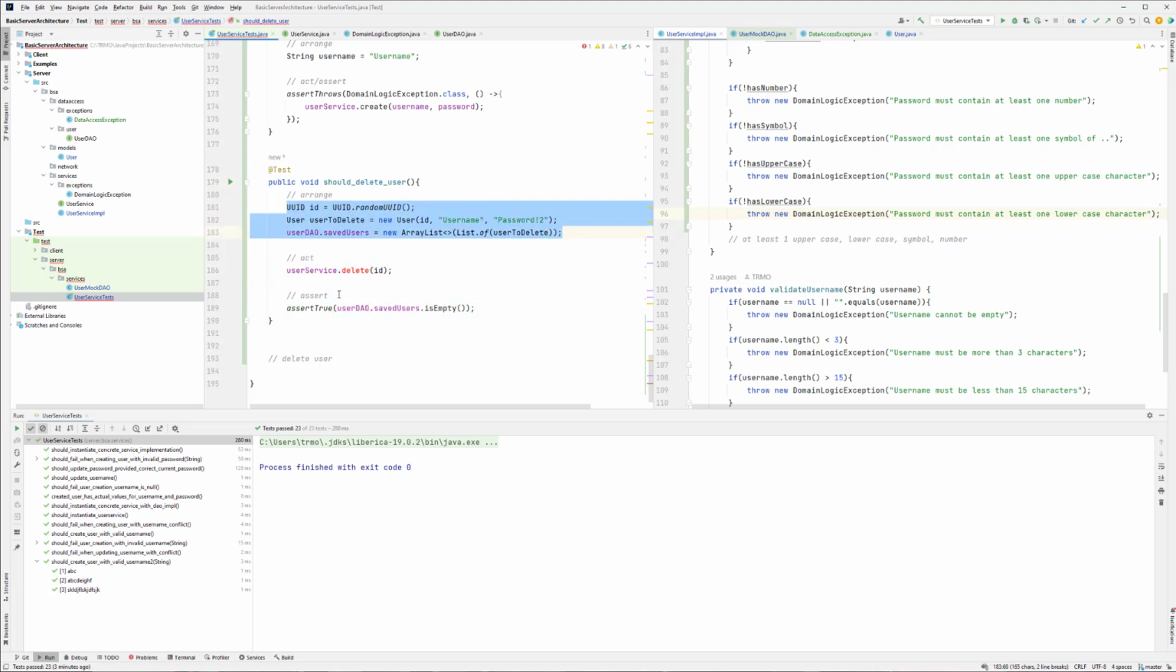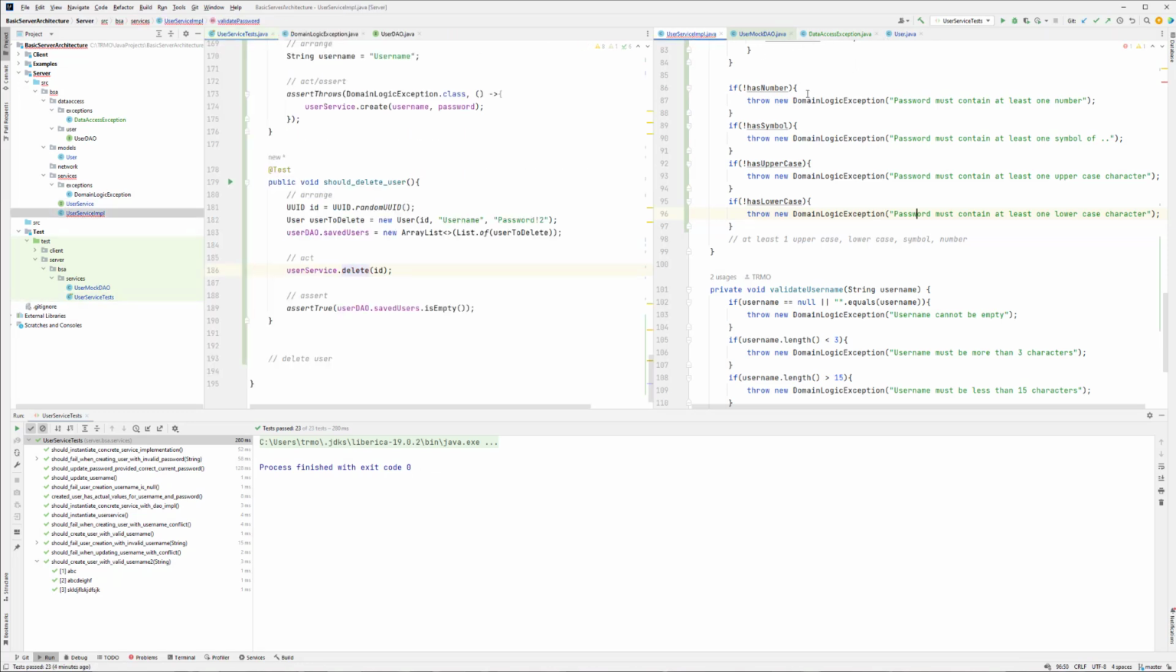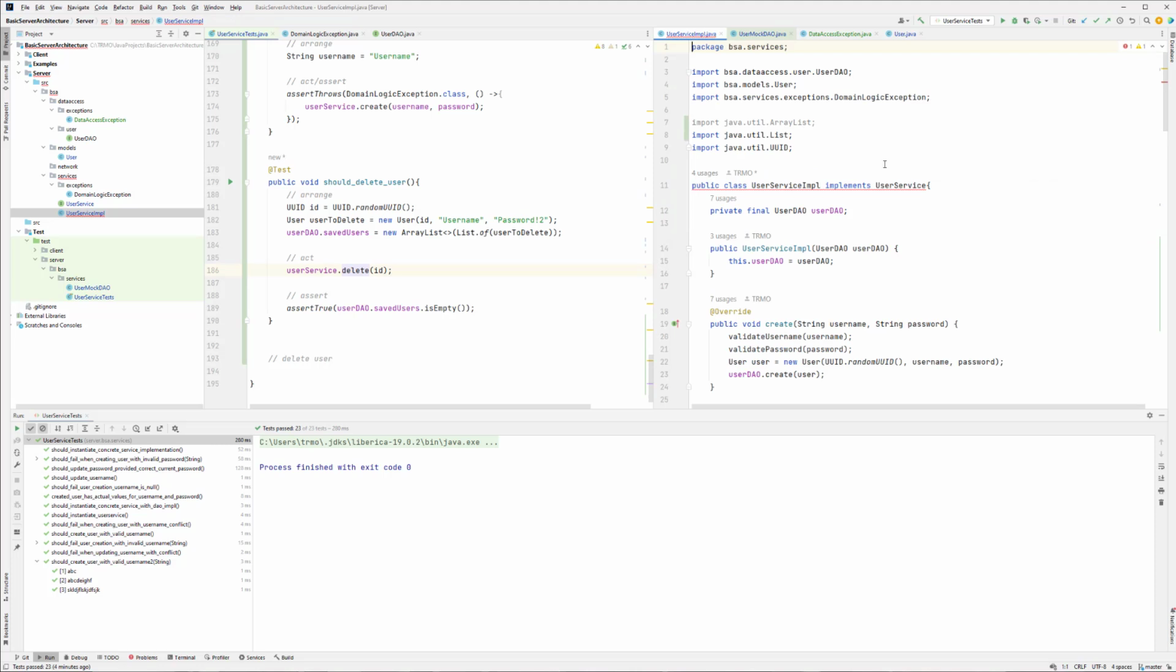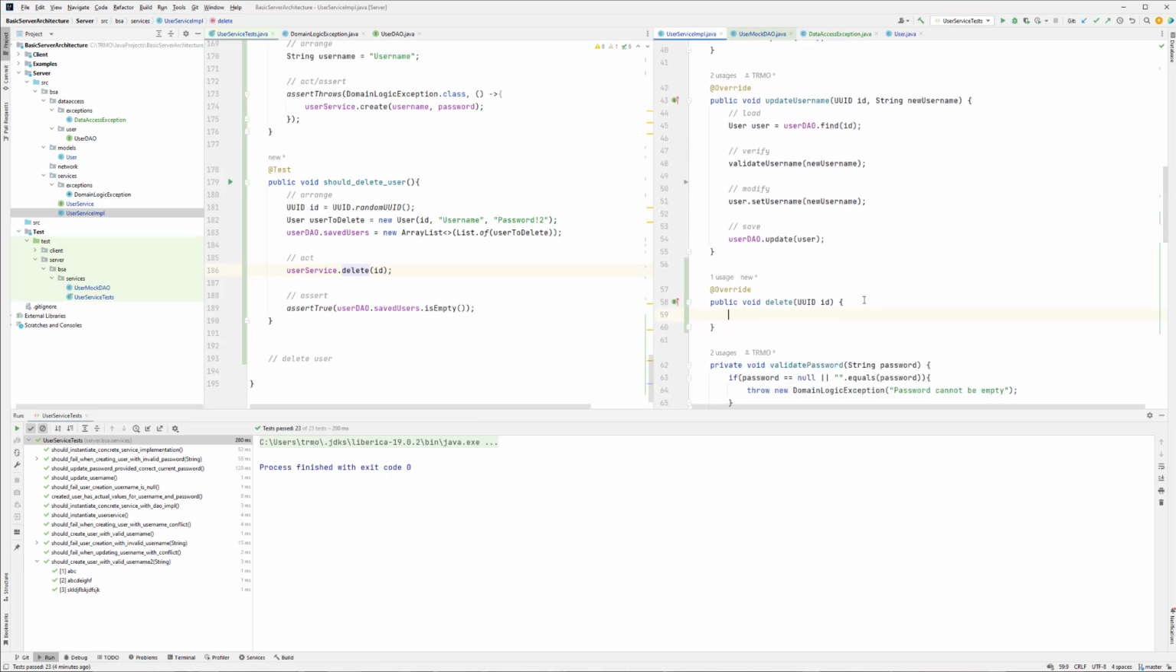That's what should work. Put the user into the database, try to delete that user, and then verify that it's removed. And we create the method. And that means over here I need to implement that. Implement, and delete. So usually we would load, modify, verify first, verify, and then save.